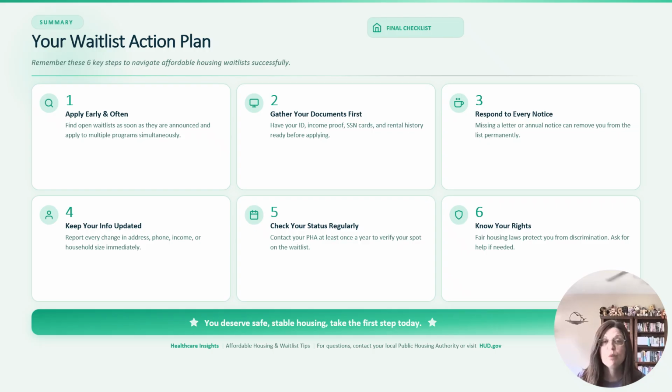Let's wrap up with your 6-point action plan. Write these down or screenshot this slide and share it with someone who you think might need it as well. Number 1, apply early and often. Find open wait lists as soon as they are announced and apply to multiple programs at the same time. There's no penalty for being on more than one list. Number 2, gather your documents first. Have your ID, income proof, social security cards, and your rental history ready before you apply so nothing slows you down at the last minute.